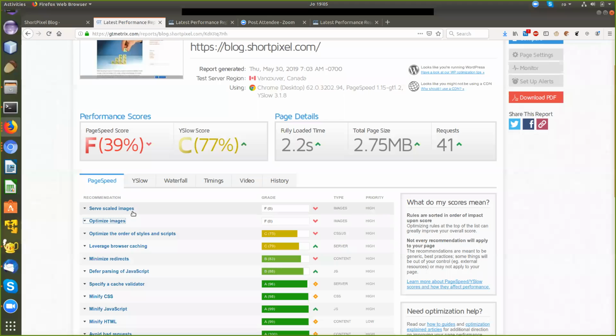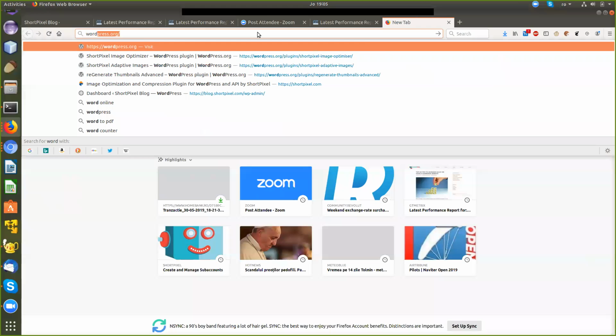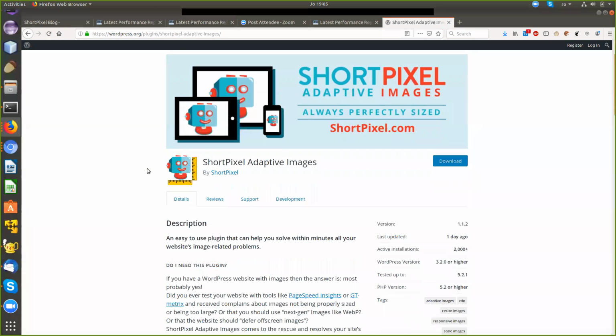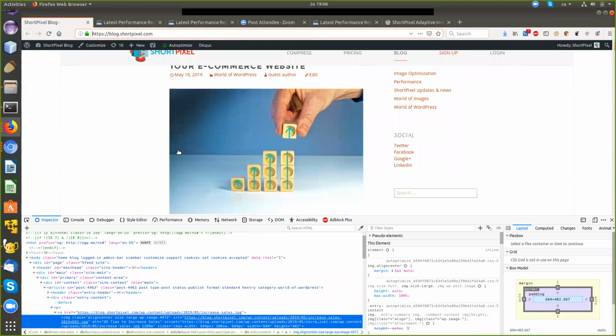We also have the ShortPixel Image Optimizer, which does only optimization, but now we have a new plugin and product, which is called ShortPixel Adaptive Images. I'm just going to show you the web page on WordPress. Well, yeah, this is the plugin. So this plugin, what does it do? On top of optimizing the images, it will also make sure they are properly resized on the page, on every device, hopefully, but at least on most devices.